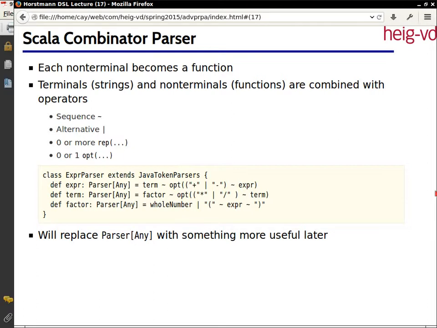Term and factor similarly are functions. Those functions will later be launched on something that has an input text, and they will give you some kind of a result. In this case, the result is Any, and you will know in a minute why it's Any and not something more intelligent than that. And soon it will become something better.